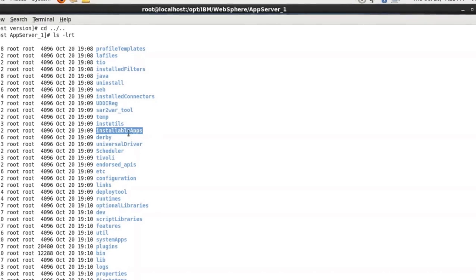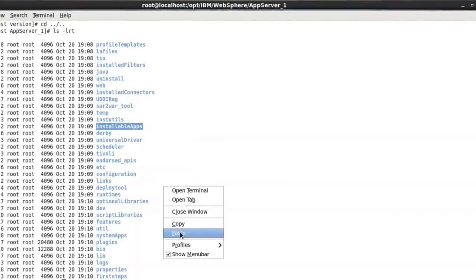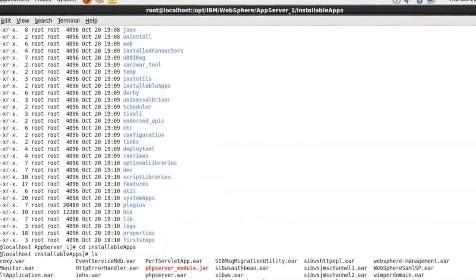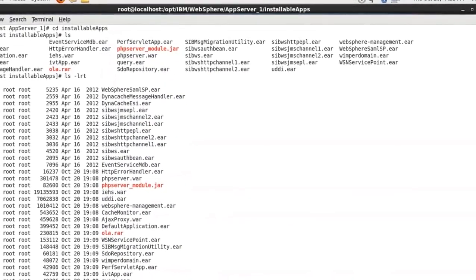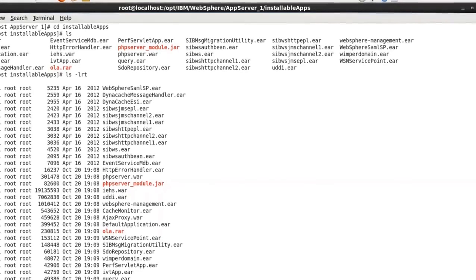Okay, so those applications will be saved here. Let's go and verify these installable apps. Copy, paste. So these are all the default applications installed along with the product. These default applications are used for managing this application server. We don't touch anything in this.